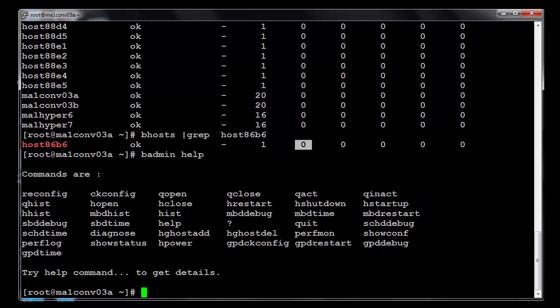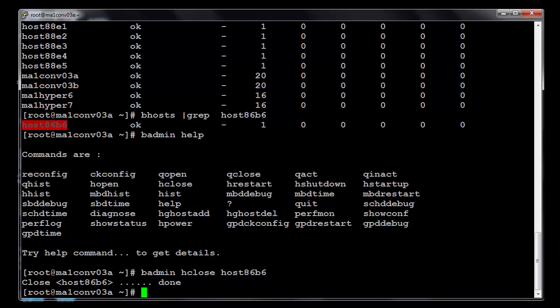I'll just get some help first. So what we want to do is run badmin with this option here, hclose. This closes a host, and we want to close this host. Okay, so we would do that, and then we wait for it to finish running its jobs, and we can check periodically just by running bhosts again.